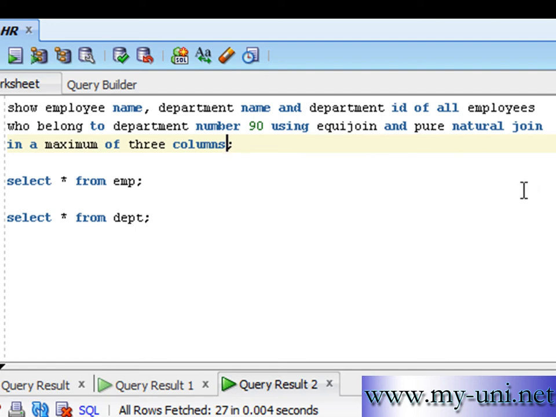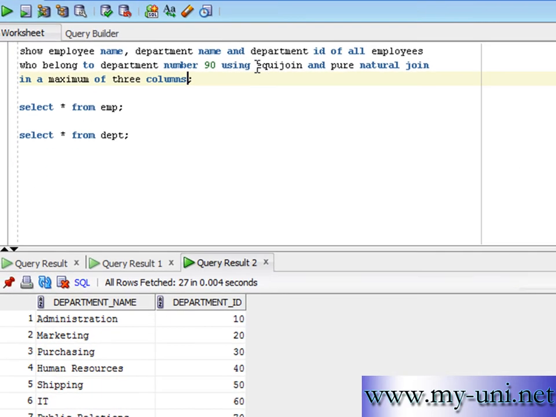Please remember, in literature you'll find some experts call natural join a type of Equijoin, but it really doesn't matter as long as you know the difference, and you can use them both in a practical environment.